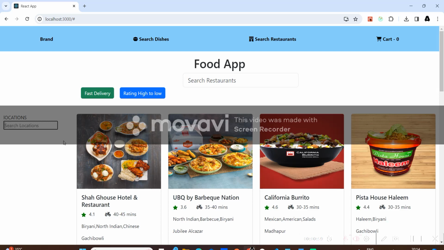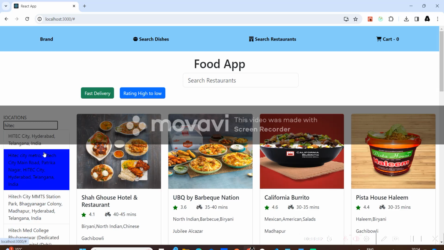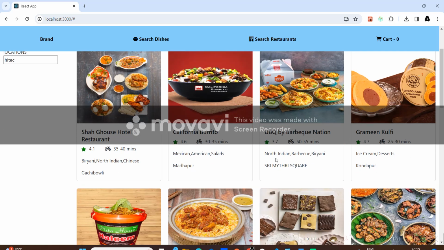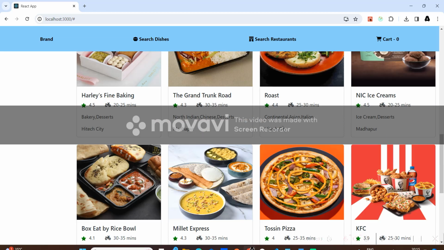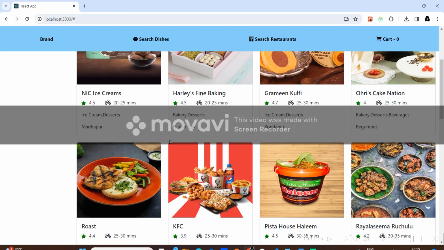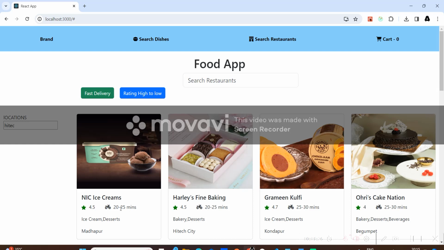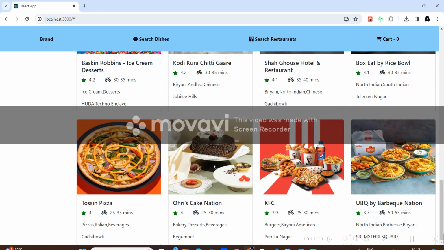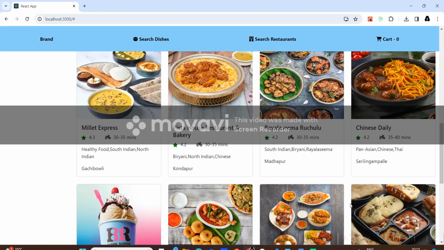Okay, now I'm going to search for High Tech City. When I click High Tech City here, I've also implemented the shimmer effect, and then we'll be seeing restaurants around the High Tech City location. We can also look at the restaurants which will deliver quickly. I just need to apply this filter, fast delivery. Now if I apply this, it will show me all the restaurants that deliver quickly. And then I can also click on rating high to low. If I click on this, I'll get the restaurants with the highest rating going to the lowest. This is the filter which is applied.